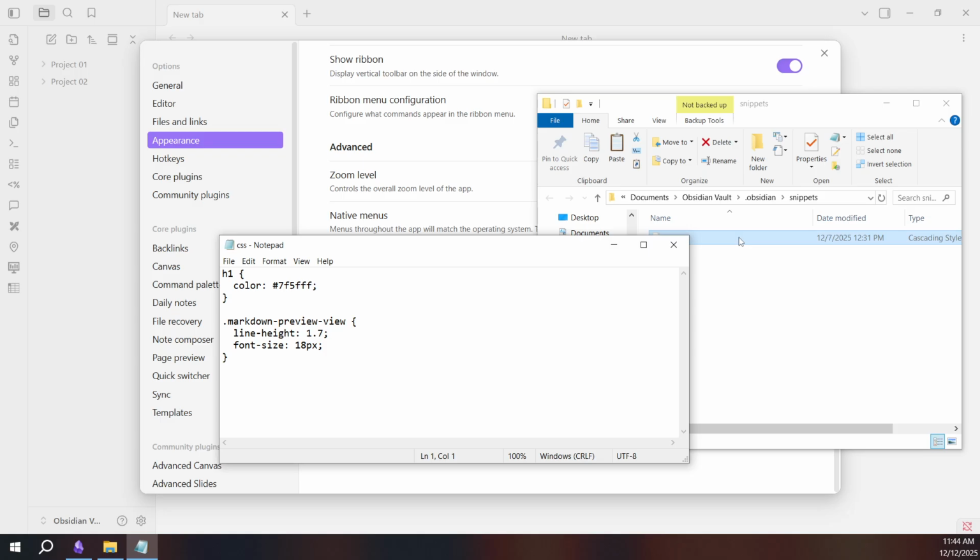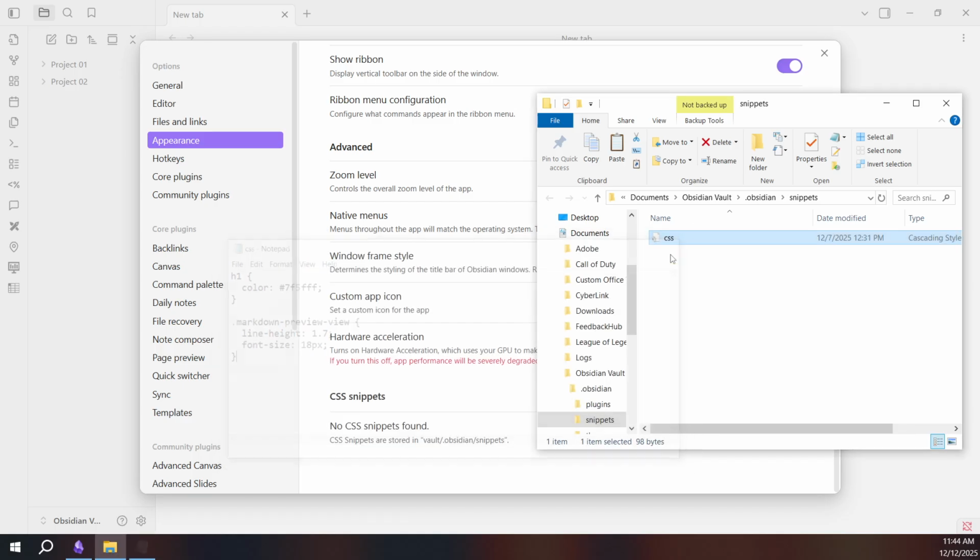Short, focused snippets are easier to maintain. If you're experimenting, add comments at the top to remind yourself what the snippet does, and keep related tweaks grouped together. Go back to Obsidian and click Reload in the CSS snippets section.